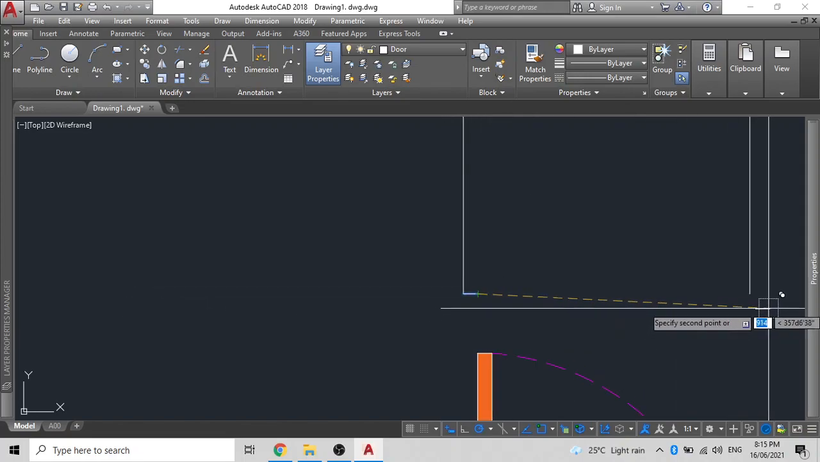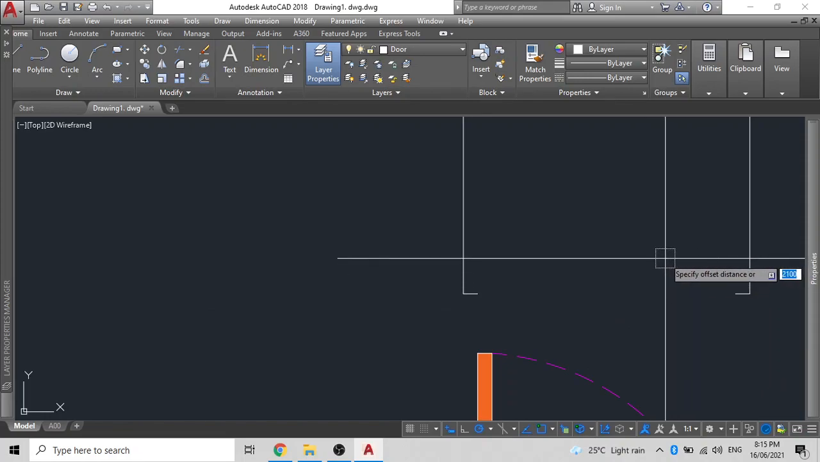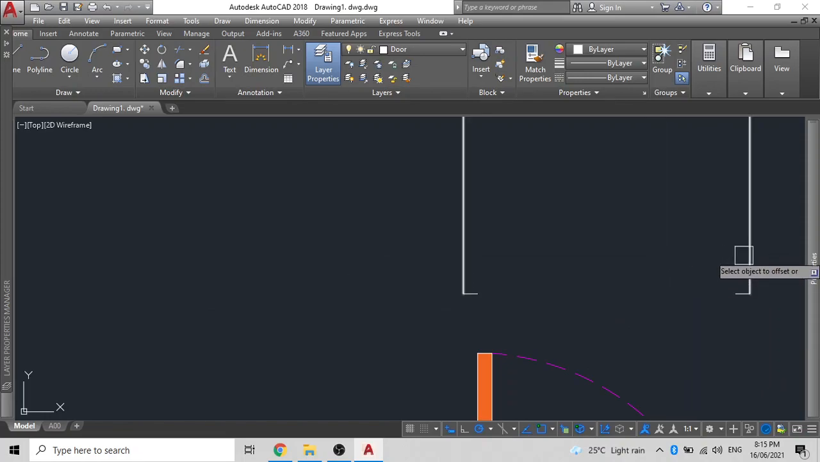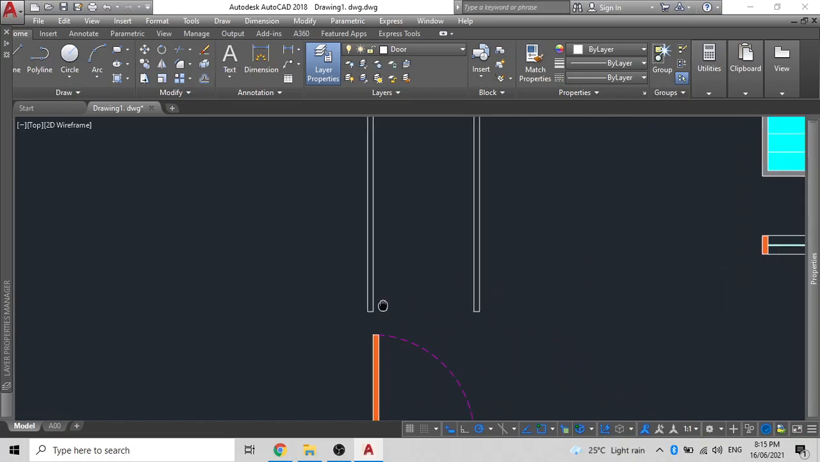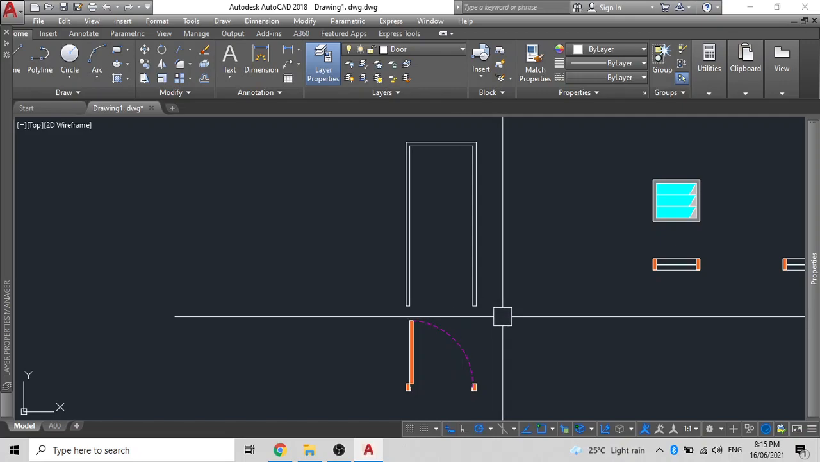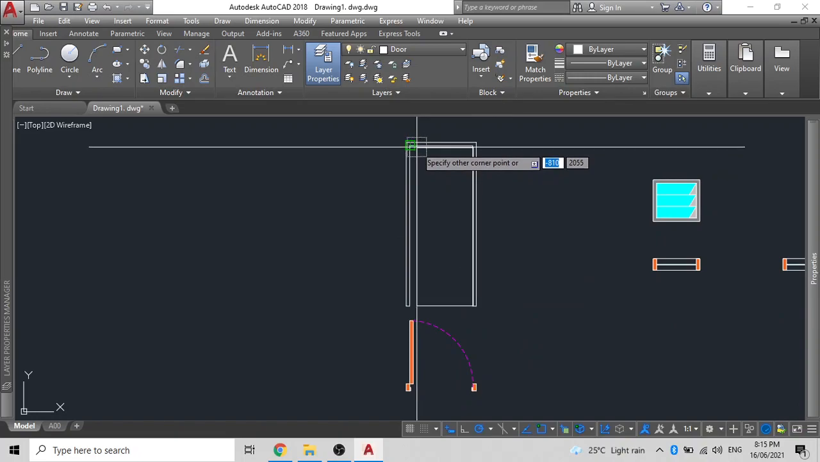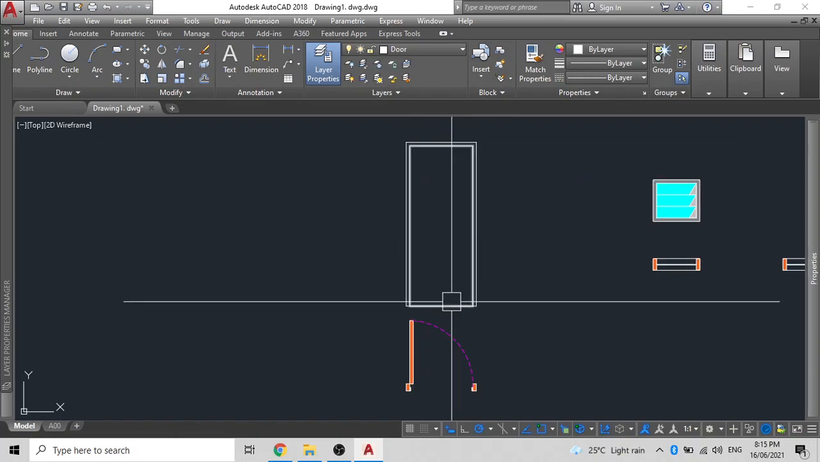You don't have to draw a line all the time. There you go. Now what we do is offset the outline, and we type O for offset and enter a distance of 45 mm. And there you go. That's your door frame. Now if you wish to create a door in this, what you can do is type REC for rectangle and just place one door there.